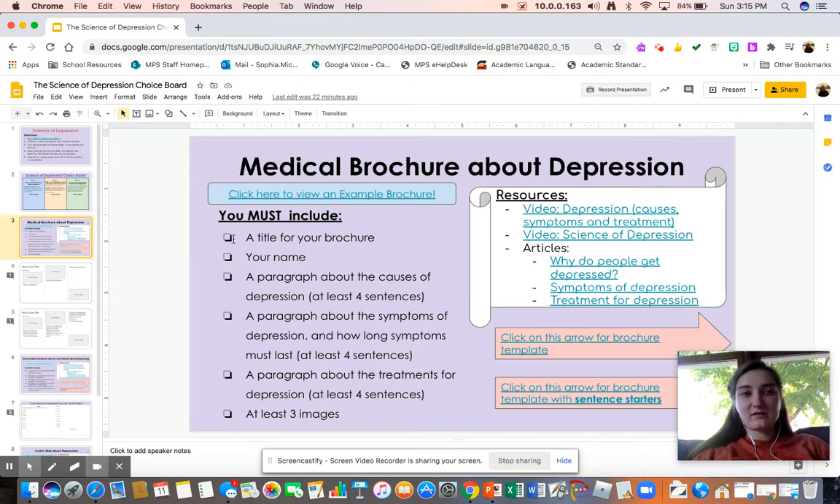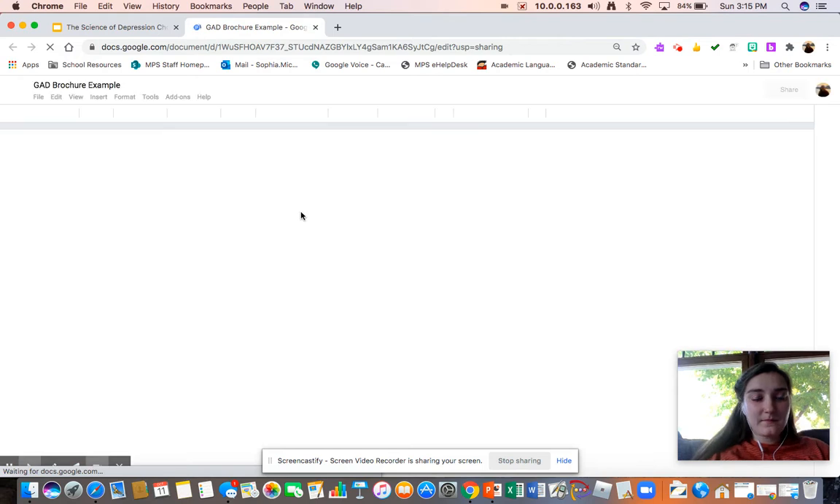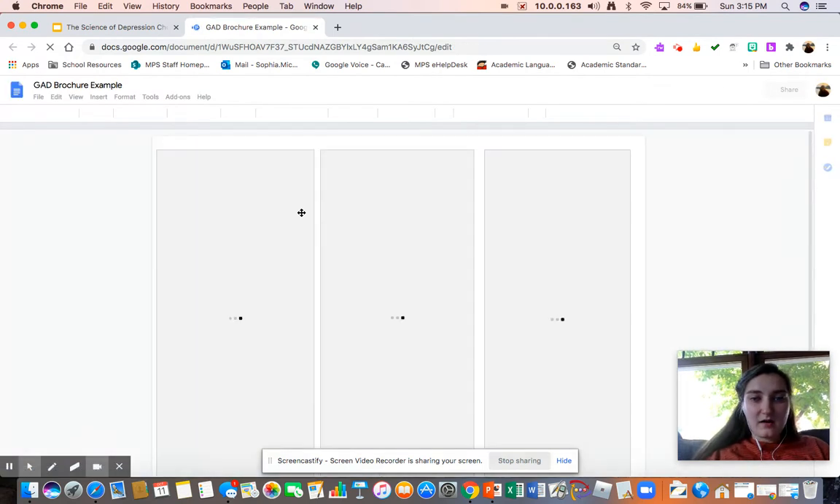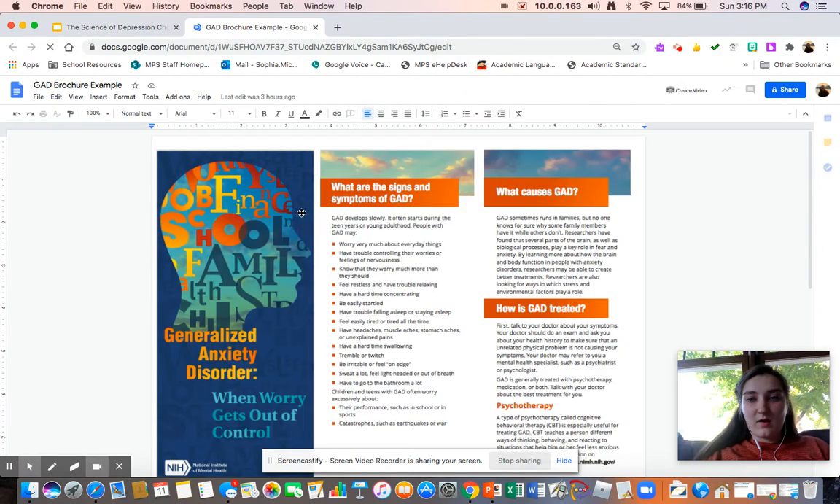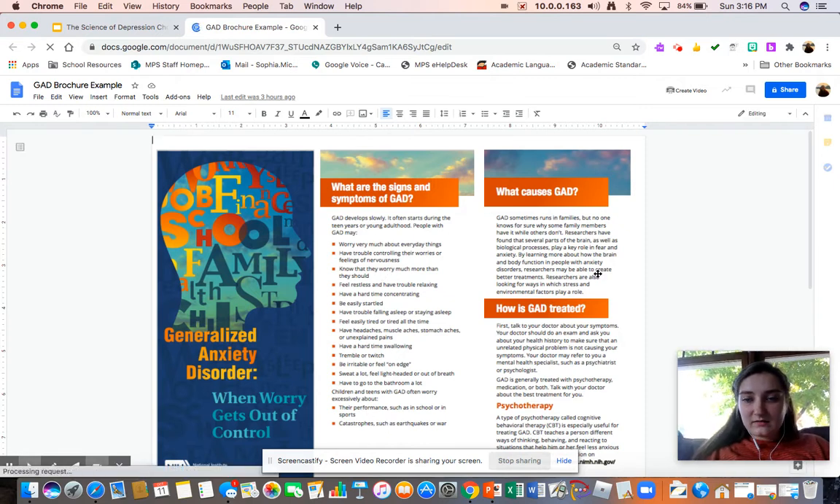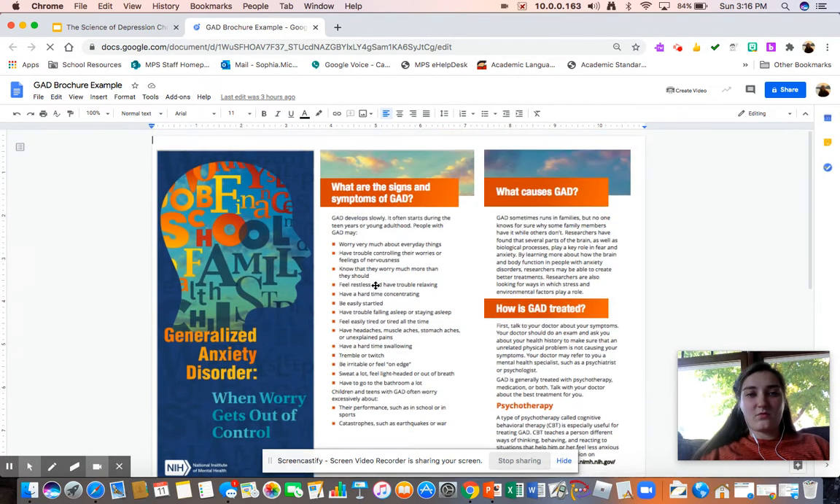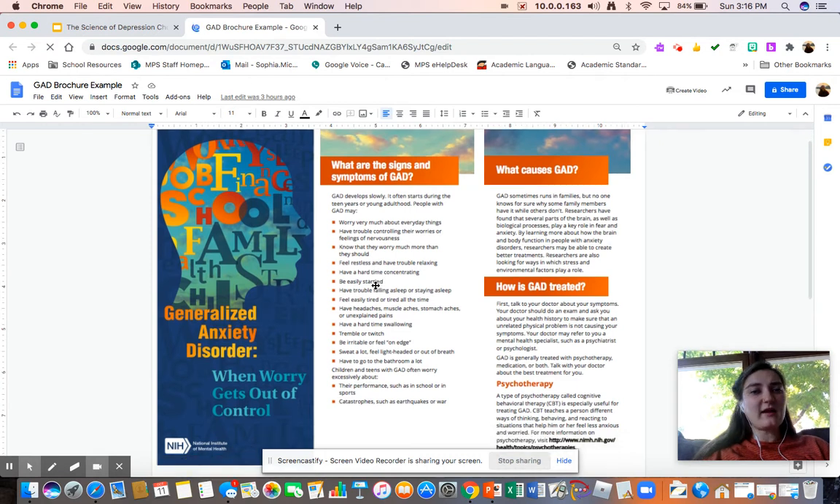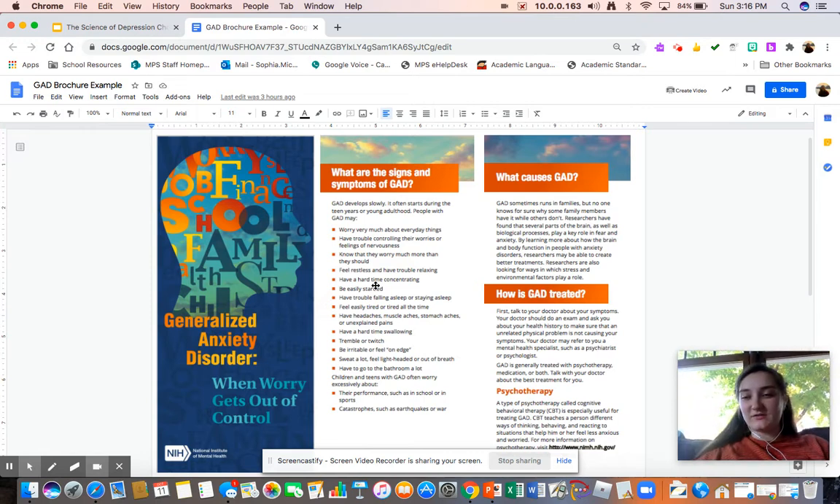And if you want to take a look at an example of what this brochure might look like, you can click here to look at a brochure about anxiety that includes information about the symptoms, the treatment, and what causes it. So here's examples of signs and symptoms, what causes it, and how is it treated. So this is an example of what your brochure might look like. And keep in mind that if you printed out this brochure, you could fold it in 3 ways in order to have it be just like one that you pick up at the doctor's office.